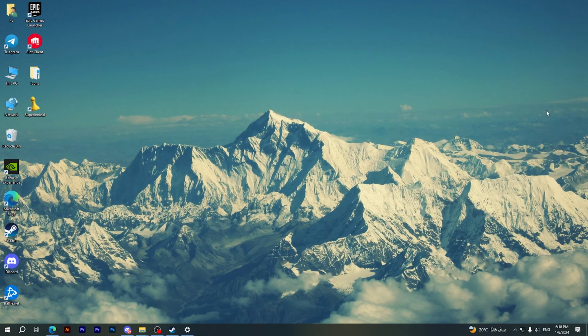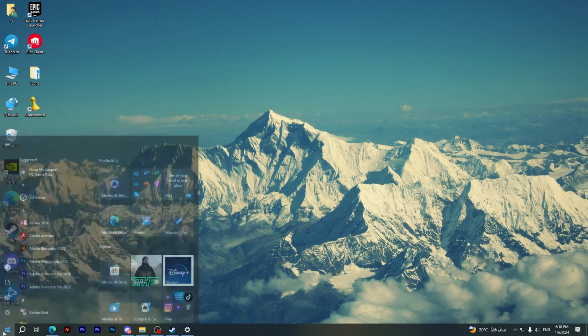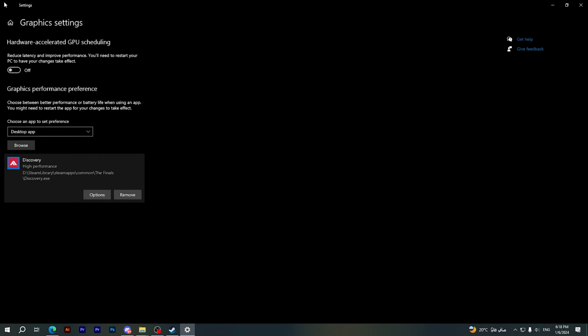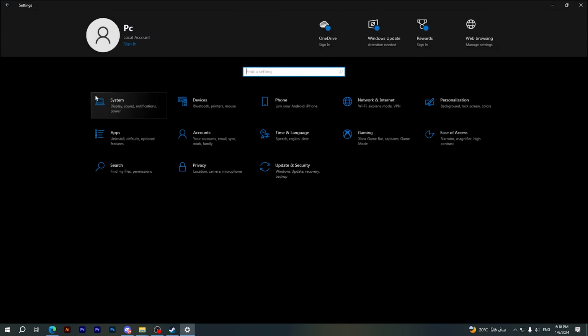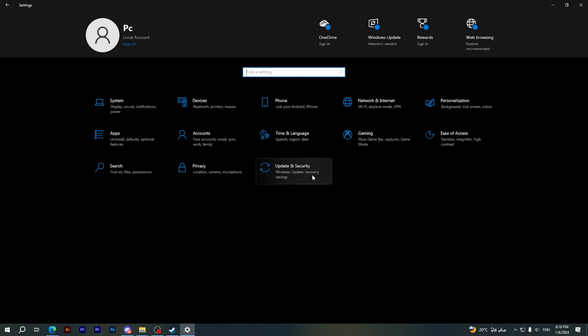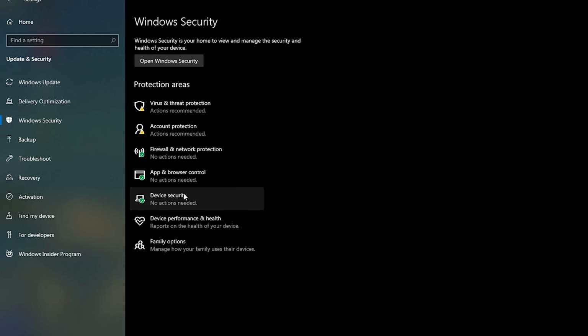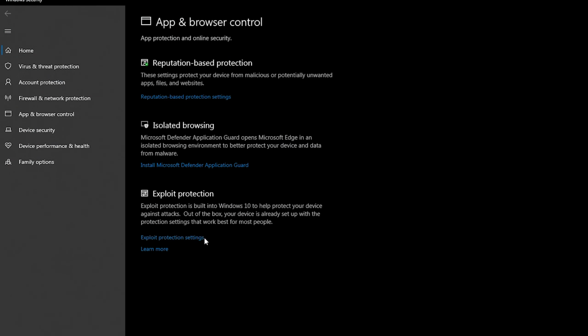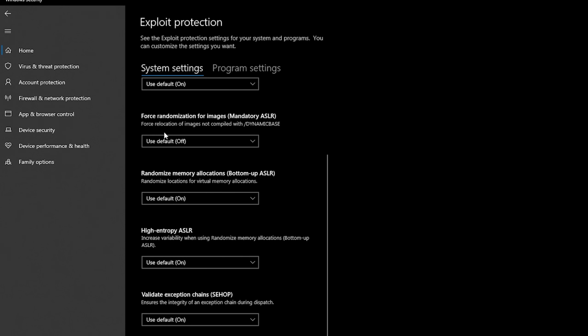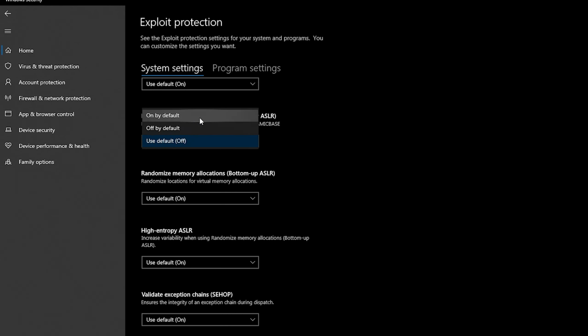To apply this step, all you have to do is go to the settings of your Windows, then go to Home and choose Update and Security, then go to Windows Security, then choose App and browser control and click on Exploit protection settings. Then you should go down till you find this option right here, Force randomization for images. Click on this bar right here, then choose On by default and click on Yes.